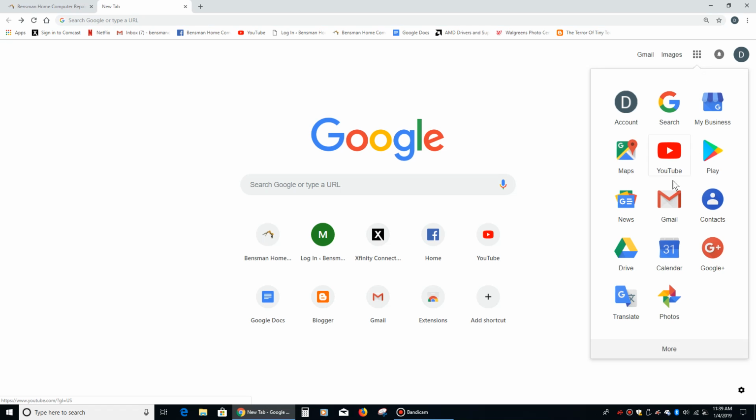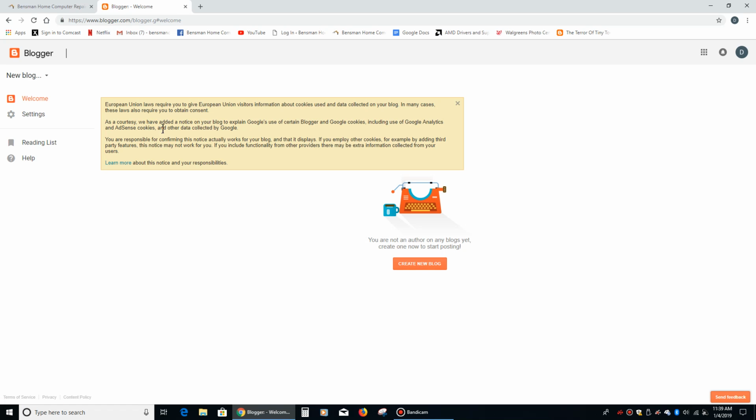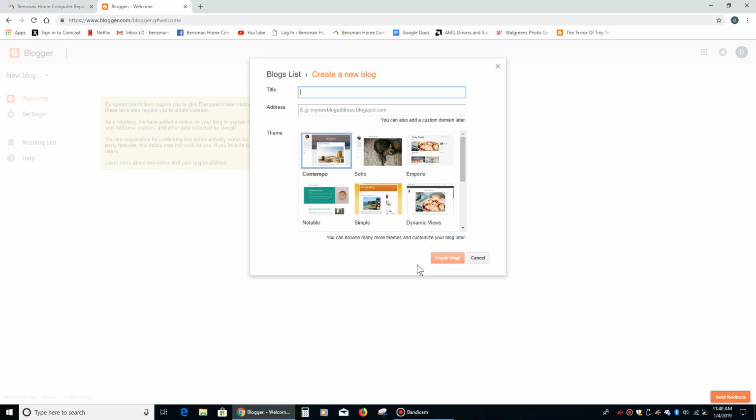Once you click on the 9 dots, you're going to see all these products that Google offers. And what you're going to do is click down here where it says more, and right down here it says Blogger. You're going to click on Blogger, and that takes you to Google's blogging platform. Right here it says create new blog, and it'll list whatever blogs you've already created. But you click on create new blog with your left mouse button.